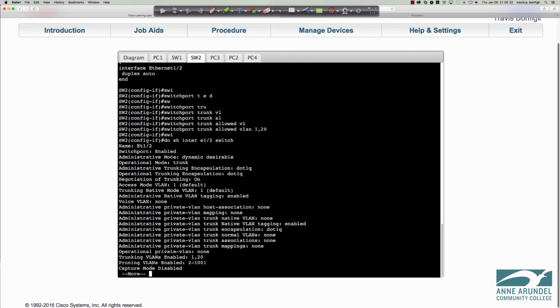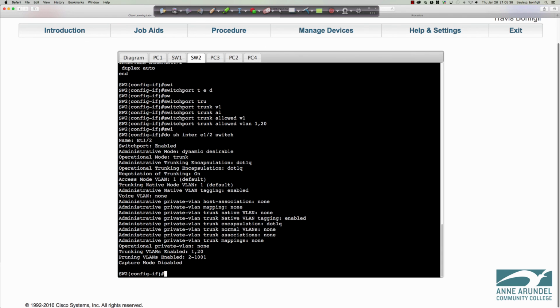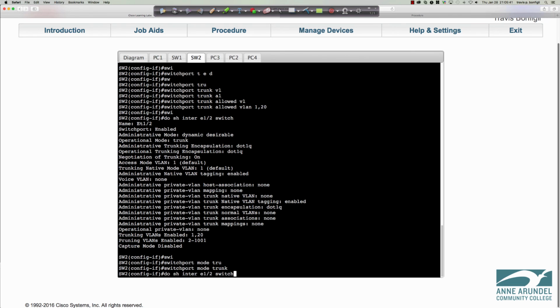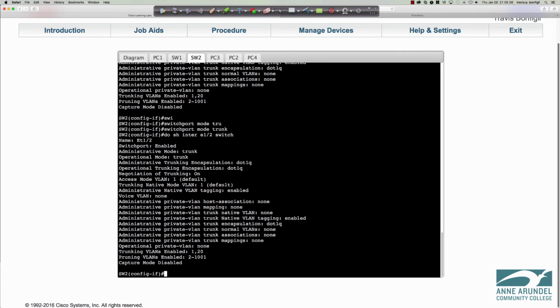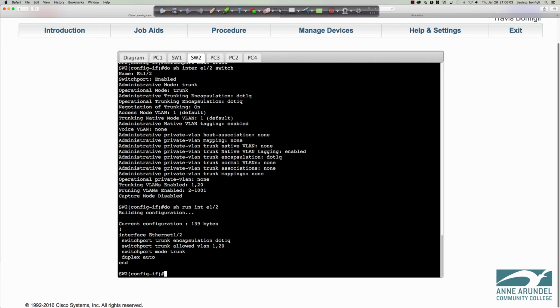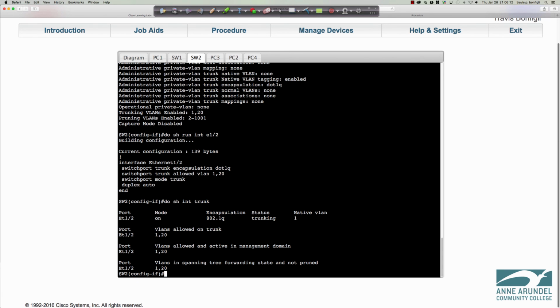You can see what it says right now. The administrative mode is dynamic desirable. Well, watch what happens when we say switchport mode trunk. Run that command again. The administrative mode is now trunk because an administrator, someone has administratively changed the mode of the port to trunk. Okay, so do show run interface Ethernet 1.2. So there's the configuration on that port. Let me double check here. Yeah, so 1.2 is correct. So now if I do show interfaces trunk, we're going to see something different.